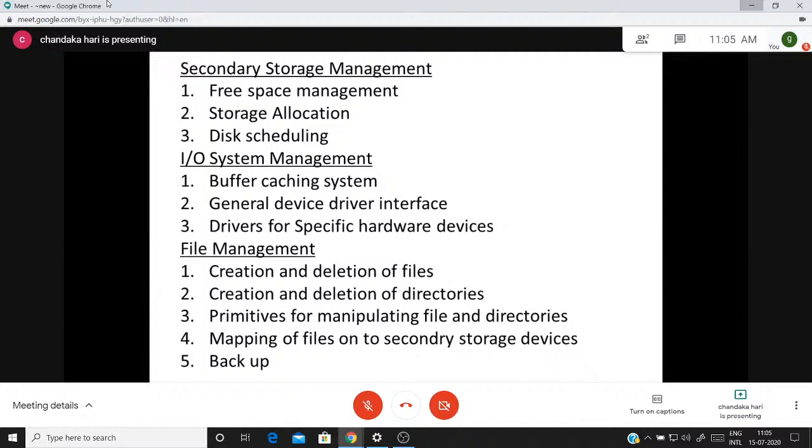So what are the different kinds of parameters? We have been seeing what is the name of the file, what is the extension of the file, when the file was created, when the file was last updated, what is the size of the file, who is the owner of the file, what kind of permissions: read, write and execute. All these primitives have to be maintained by your operating system.